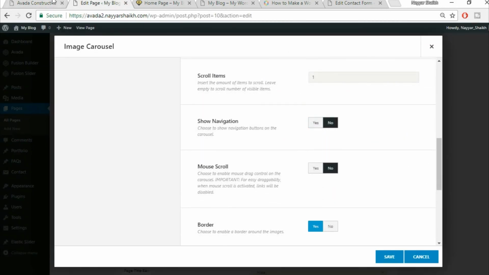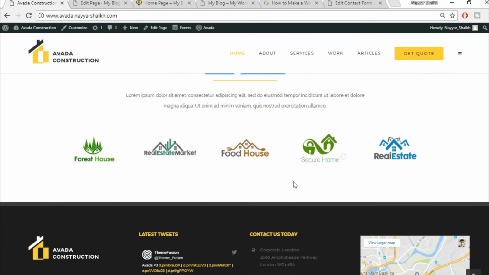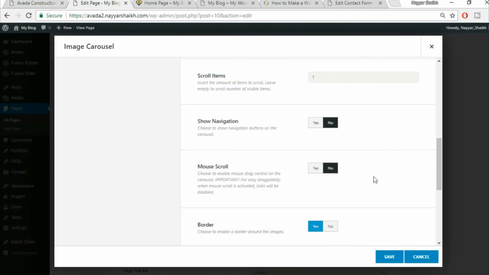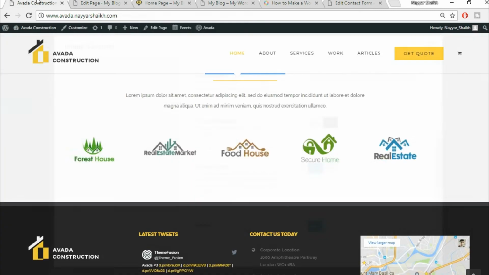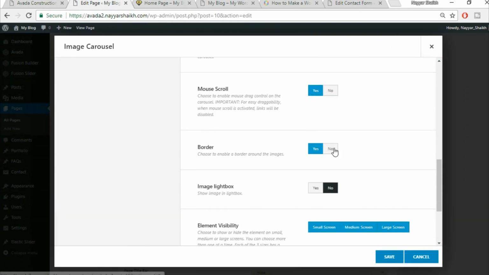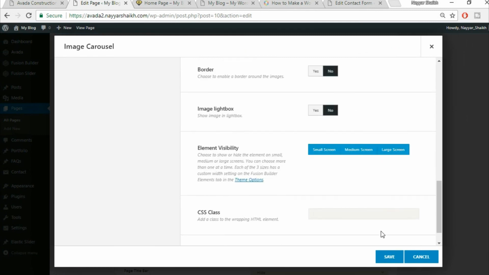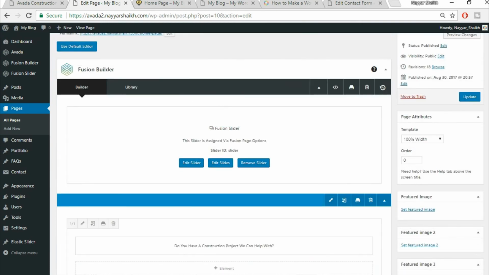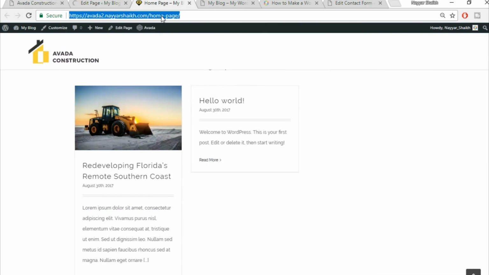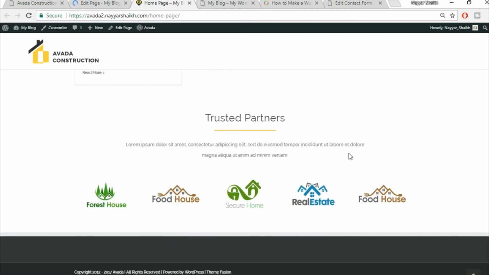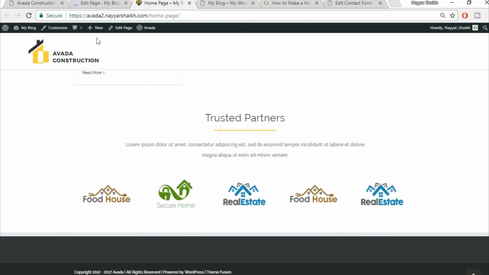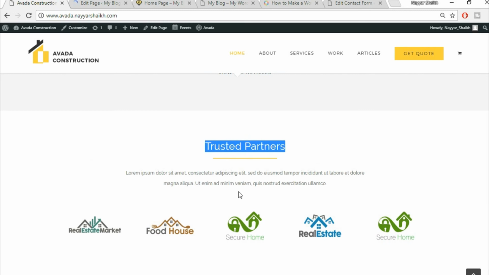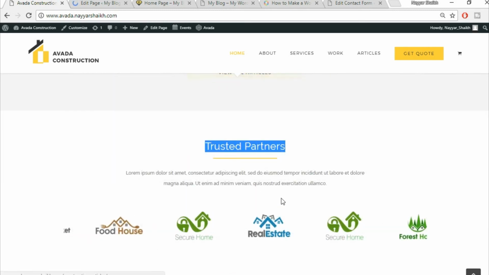Show navigation, no. As you can see, we don't have any navigation. We don't want to spoil this design. Mouse scroll, yes. As I showed you, we can scroll through mouse here and there. So yes. Border, we don't want any border. Fine. Okay, rest everything is fine. Just click on save. Let's update and see the changes over here. Okay, let's refresh this page. Okay, as you can see, we have this trusted partner section over here. Beautiful section, but yeah, this is fine. Everything looks fine.